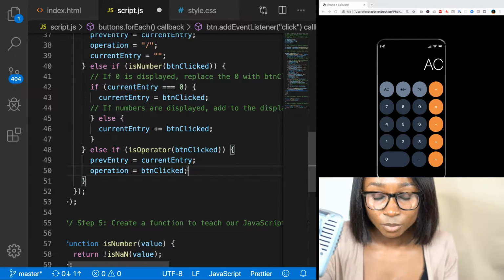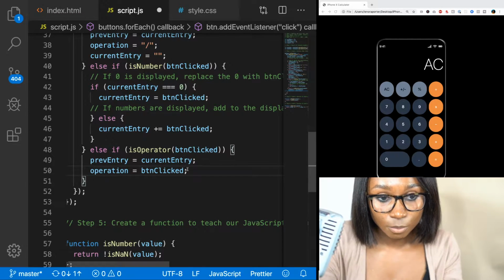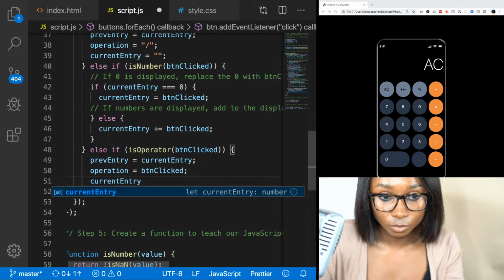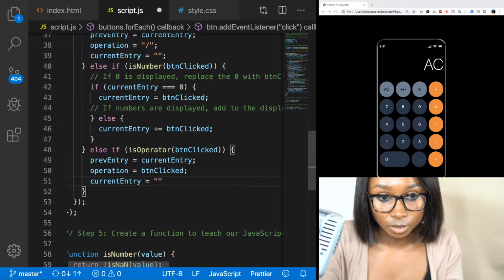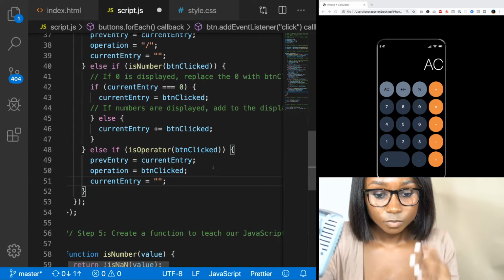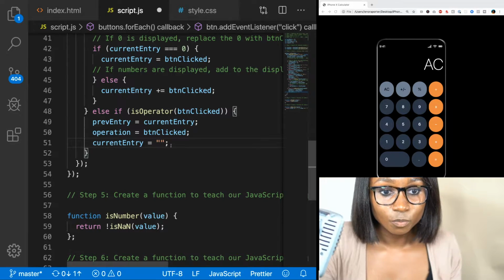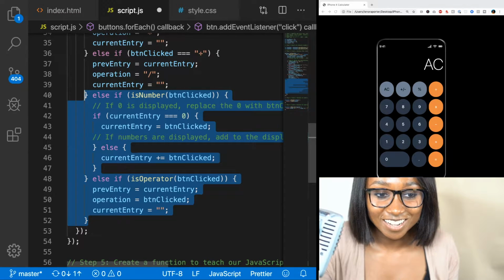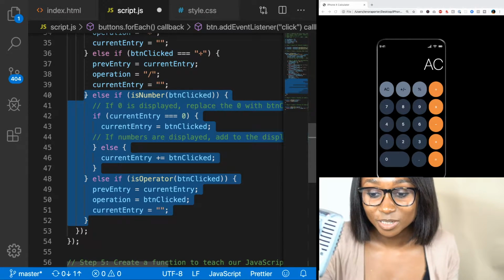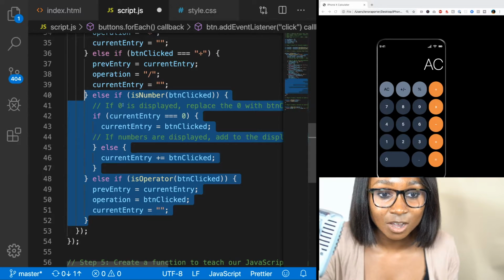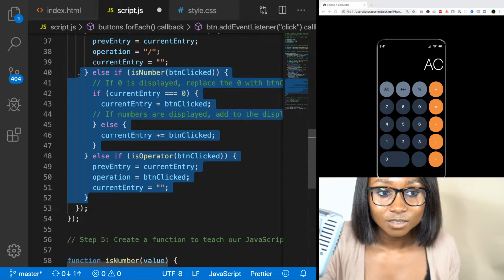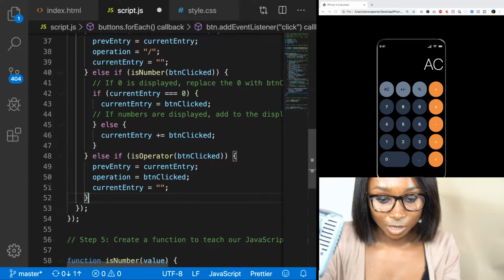So that's probably why we're grabbing it so many times. The operation equals button clicked, and then our current entry, remember we don't want to reveal what we clicked. We're going to make the current entry equal an empty string. All right. So if this doesn't make sense right now, don't worry about it, because I know it kind of is like, what? Trust me, I said the same thing when I was first trying to figure all this out. I'm like, I have no idea. But it will make sense when we start finishing everything out. So let's just keep going. It will make sense, I promise.